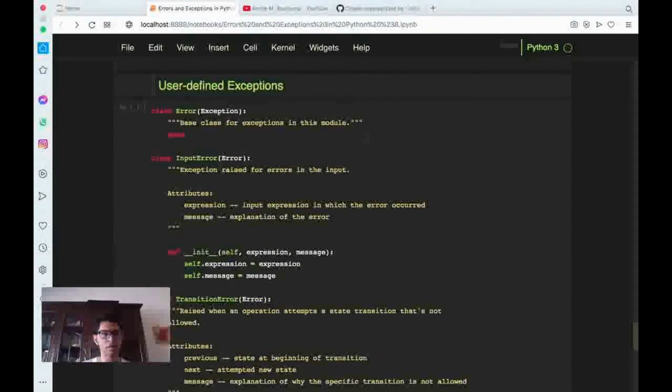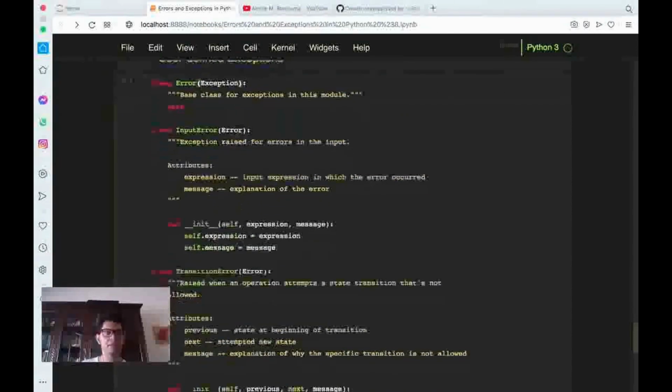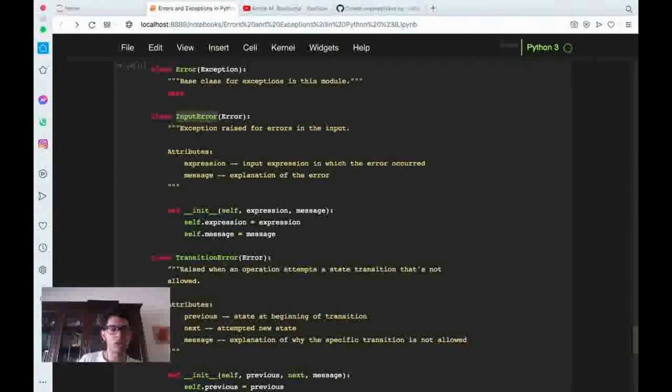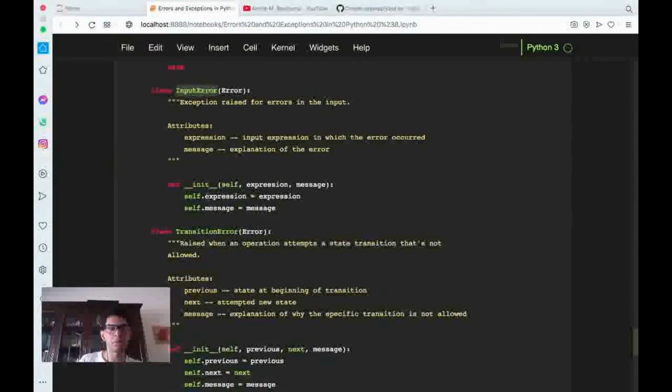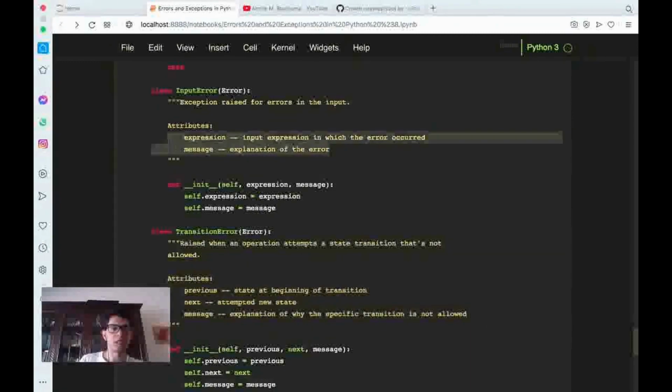Next would be some user defined exceptions. Here we will have some error exception, and we can change the output of the input error. We can have input error, we can have transition error, and we can just put whatever text we want here.